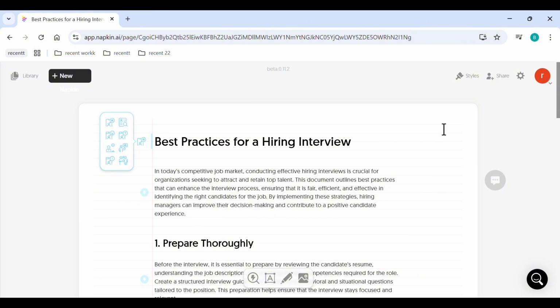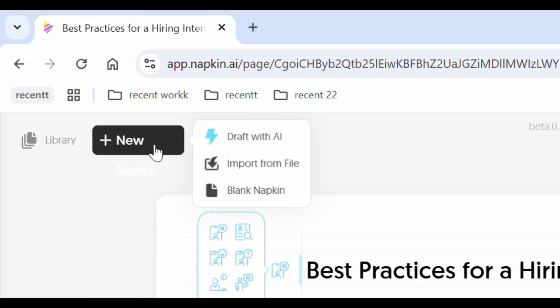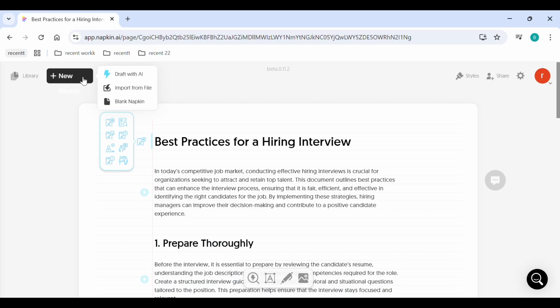First, go ahead and log into your account. After signing in, click on Create My First Napkin or click the New. Here, you will see options like Draft with AI, Import from File, and Blank Napkin. In this example, we will be using the Draft with AI.